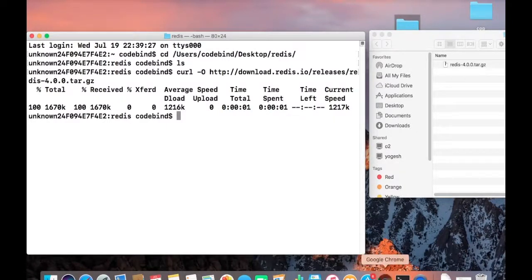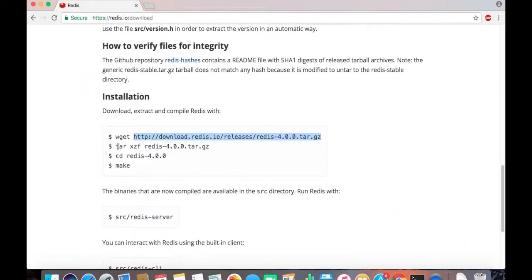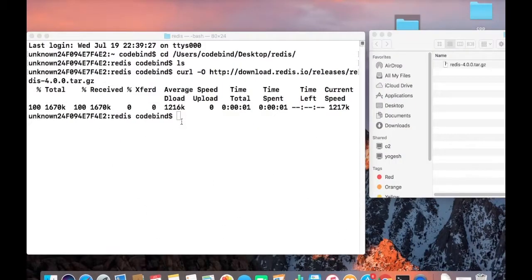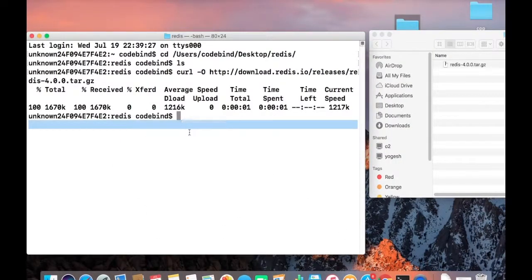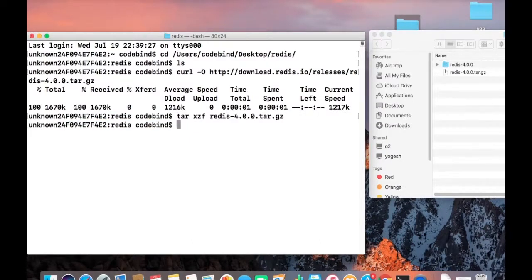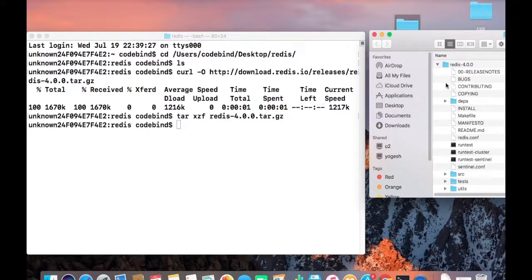And to untar it or extract it, we will use this command. So right click, copy, and then just paste it here, which is going to extract this tar file, and we can see this folder is extracted, and inside this folder we have some files, right?